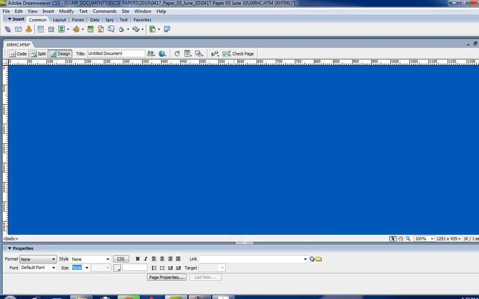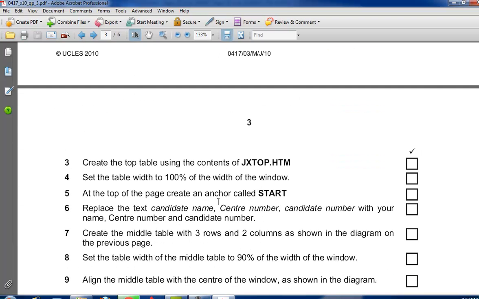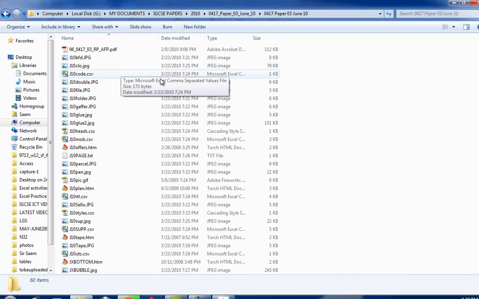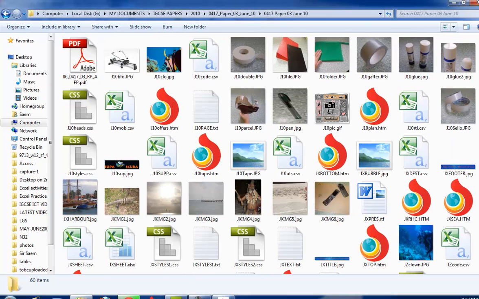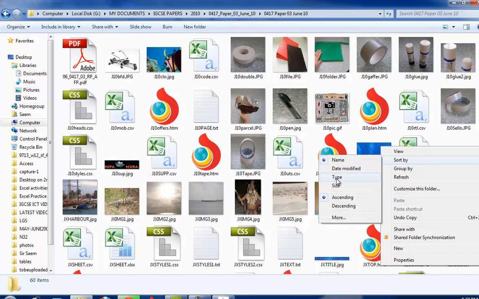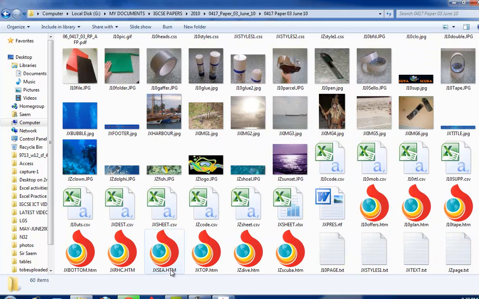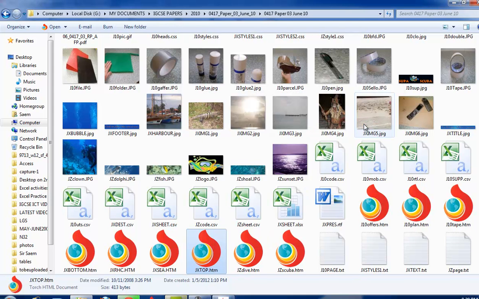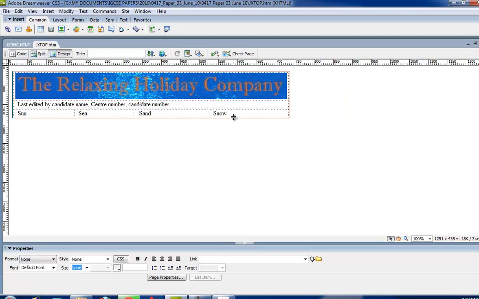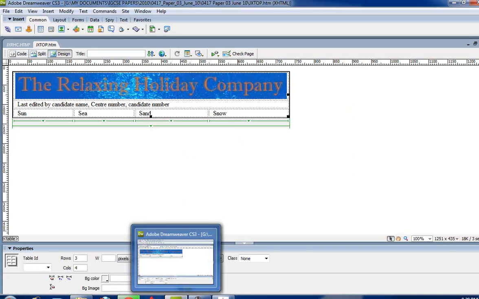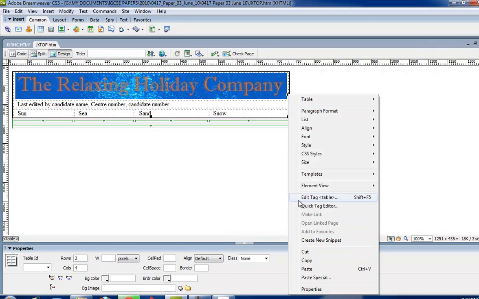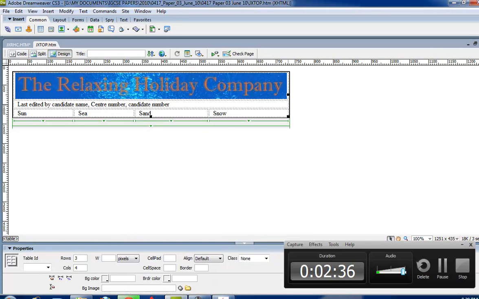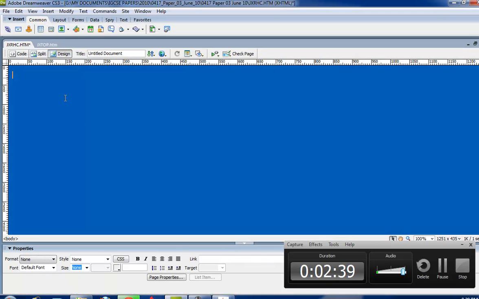Done. Next, what we need to do is go step by step. Create the top table using the content jxtop. So using jxtop, there are two ways of doing this. One, we can simply copy this and paste it over here. That's not an issue.